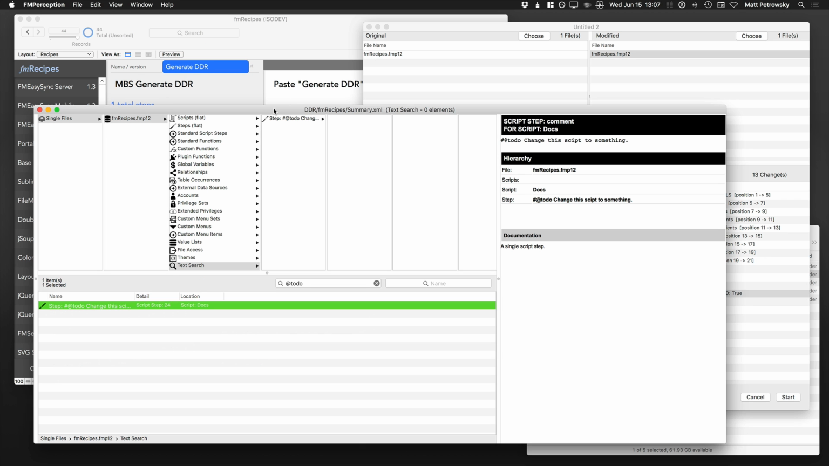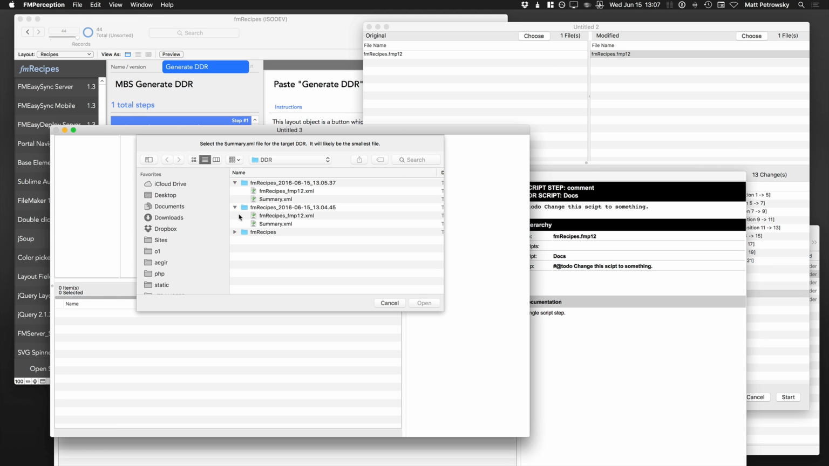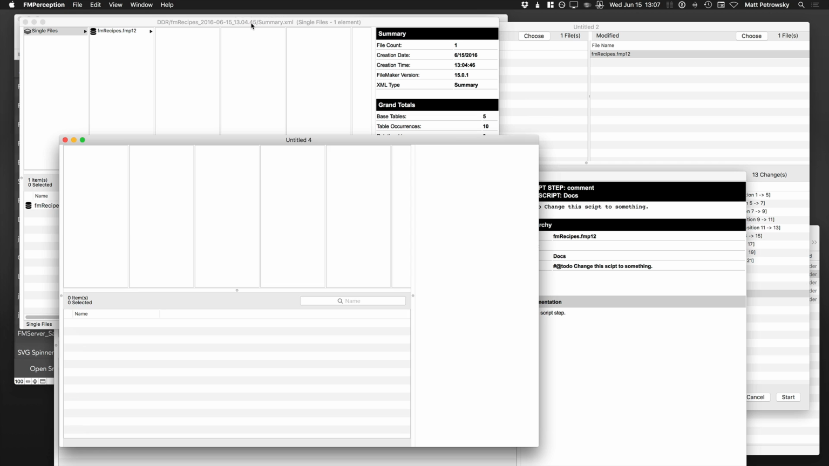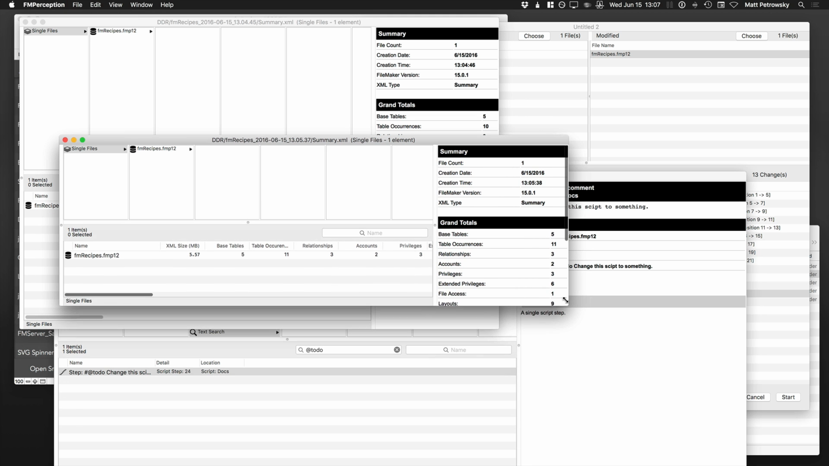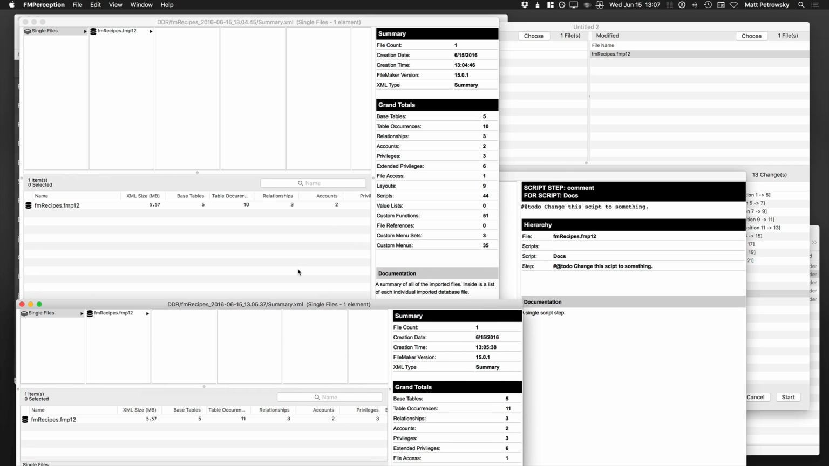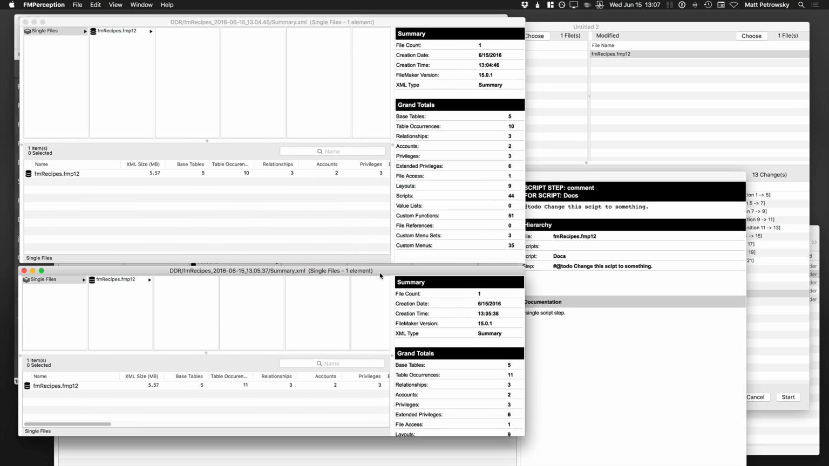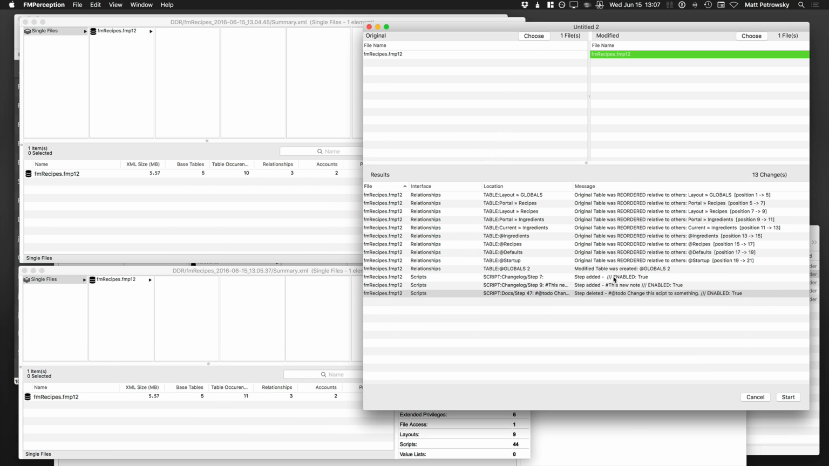So this is my one DDR that I might be working on. I can just create a new browser, point to the original, create another new browser, and point to the modified version. And of course, because these two windows can be open right here, and it really works when you have multiple layouts, I can actually look at the differences. So this is going to tell me the differences in terms of the overall, greater perspective view.